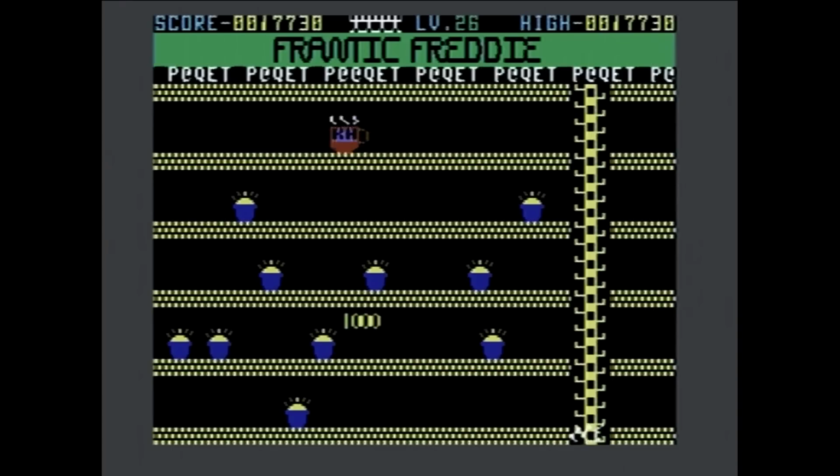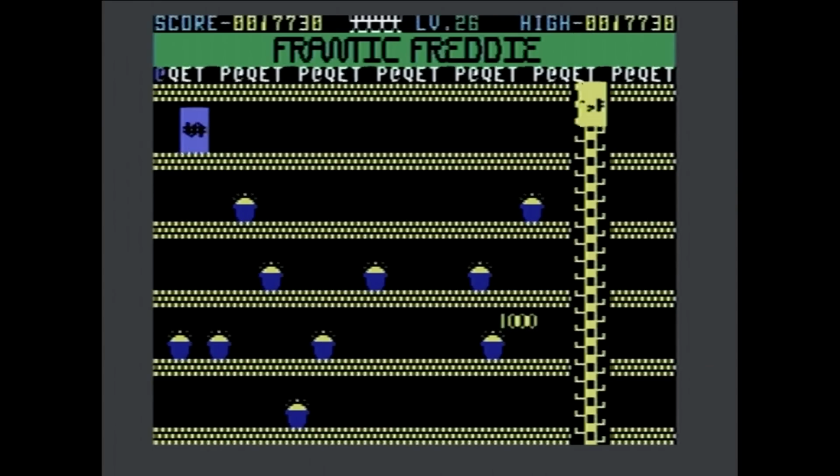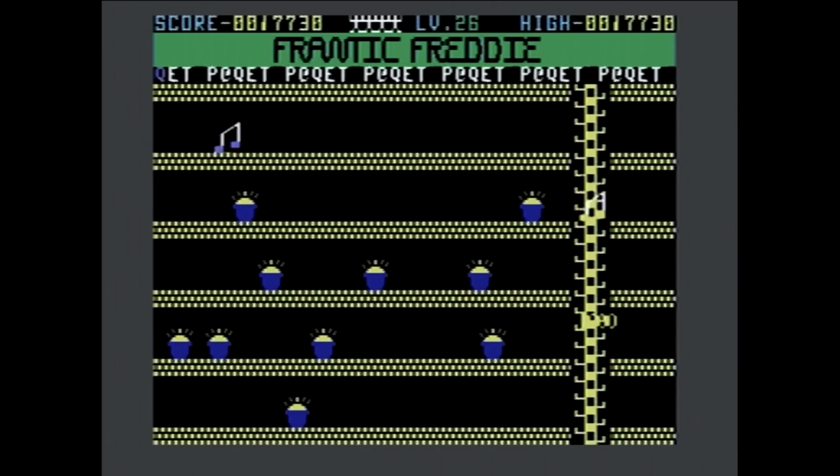Oh, look, it's going down the ladder. Down to nowhere. Where'd they go? Oh, they came around the top. I love stuff like this. Oh, he's going that way. I was kind of hoping that they might come over and find Freddy and kill him.